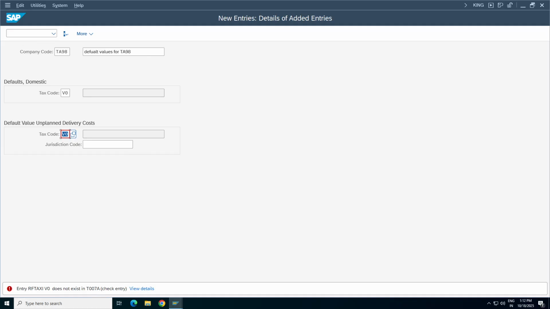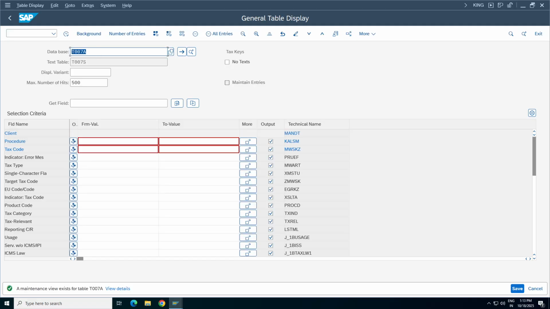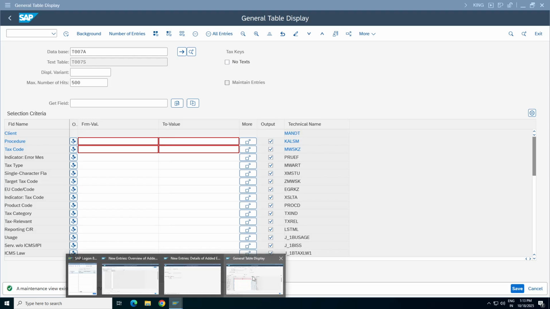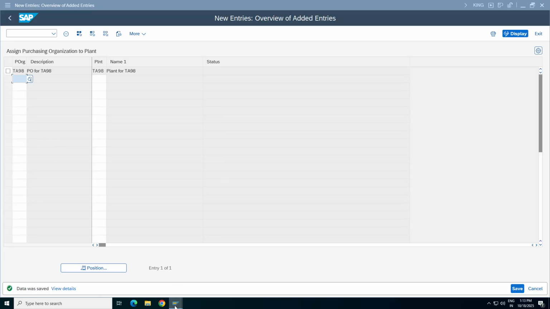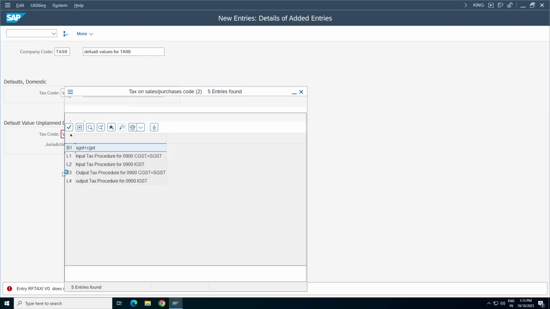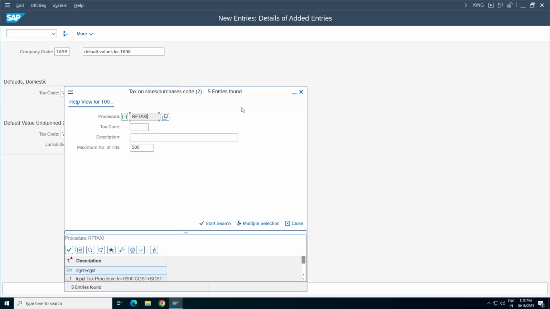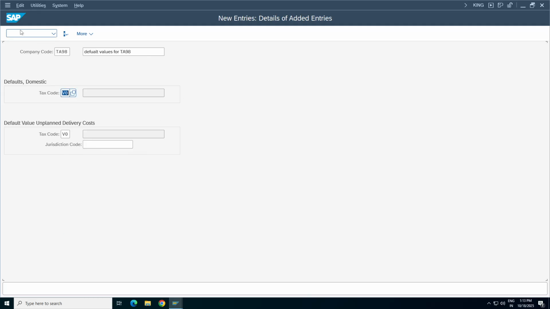View details. What is T007A? T007A, tax procedure. We have our own procedure, right? So we can use the procedure. So what we'll do, we'll give something. What do you say? This is not ours. So by default, someone assigned this procedure for the country.